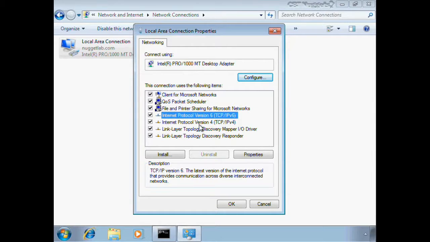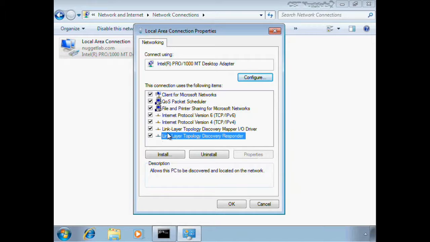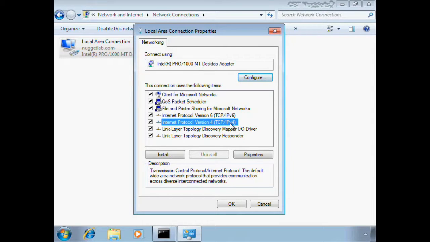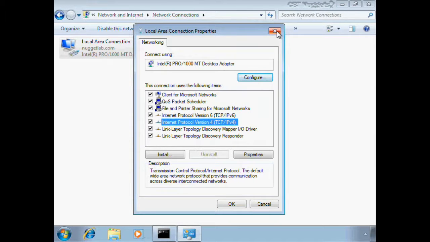In this Nugget series, we're primarily concerned with TCP/IP version 4, your traditional 32-bit address space. If you do want to use the network map, you'll want to make sure that you have the driver and the responder enabled. There it is right there: Link Layer Topology Discovery Mapper I/O Driver, and then the Responder. All right, good. To get into the TCP/IP v4 properties, we can double left click. You see that I've set a static IP address and pointed this machine to a DNS server. More on this stuff later. Of course, the default is to obtain an IP address and a DNS server automatically through Dynamic Host Configuration Protocol, or DHCP.